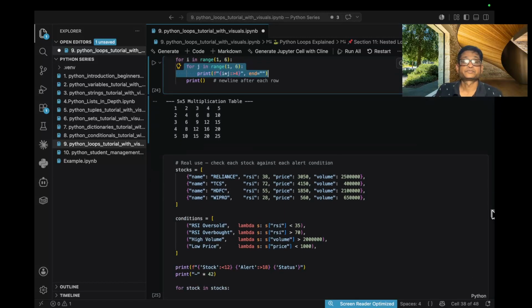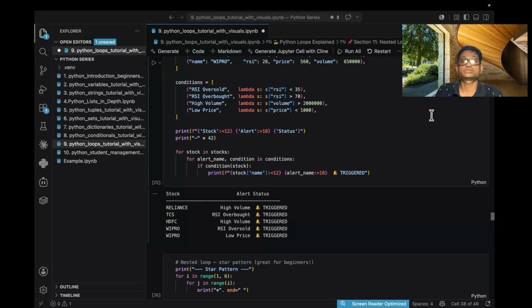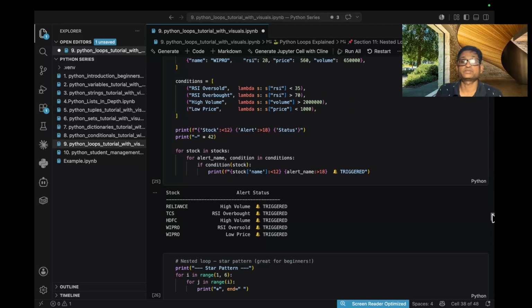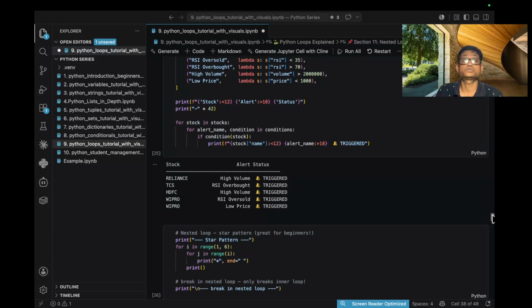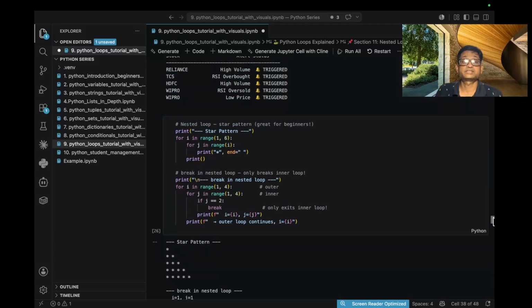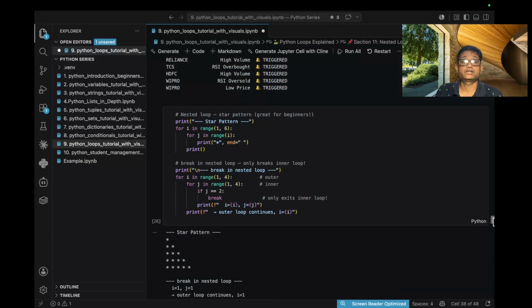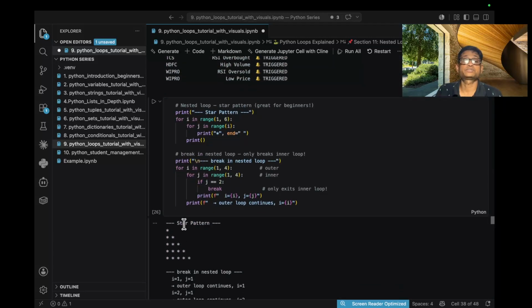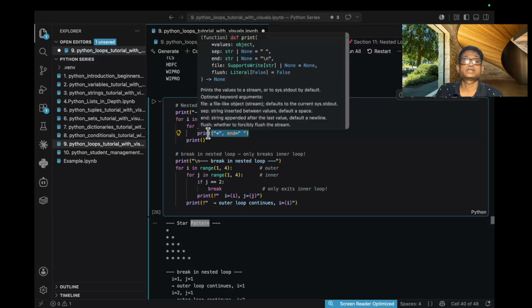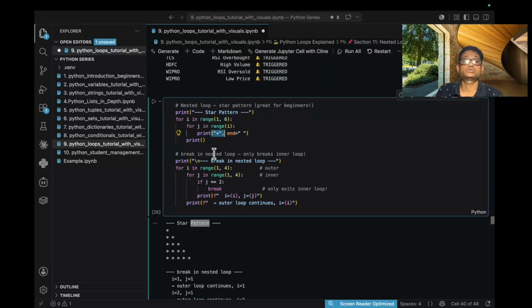Fine. Now this is the real use case. This is a simple if else, a simple for loop you can easily understand. And this is an example of a star pattern with the help of nested loops. For i is equal to this one, this will print a star. For i is equal to this, again 2, again 3, again 4.